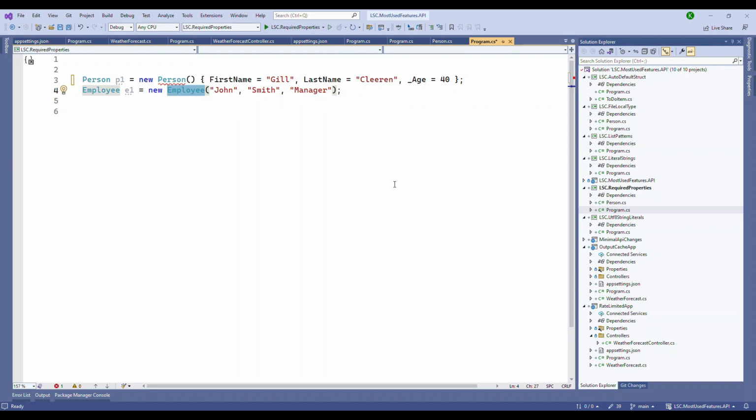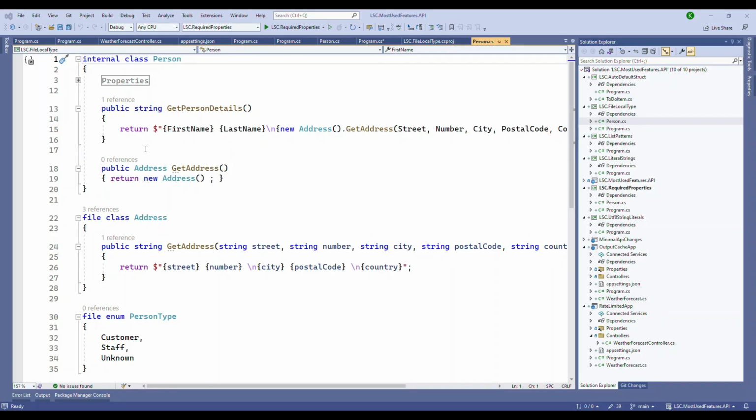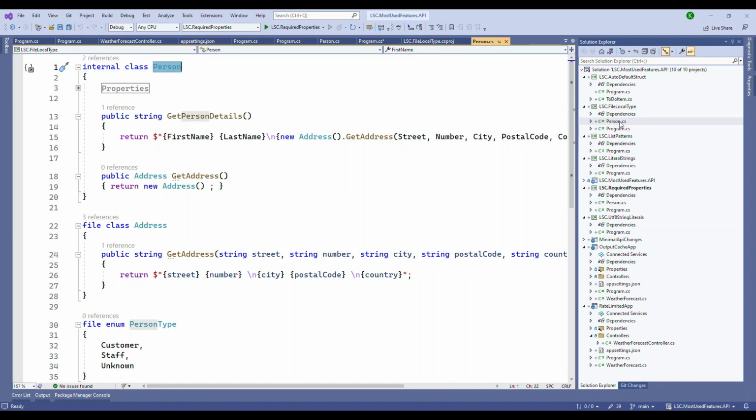Alright, the next one that we will take a look at is the file local type. File scoped types are types that are scoped to a file. They are defined in and can only be used within that file. So what does that mean? There is a file called Person, and in that file there's a Person class.